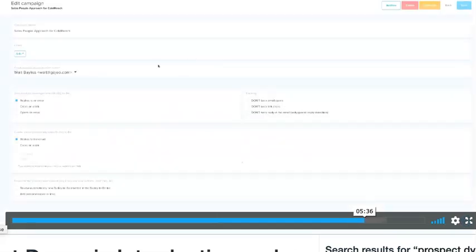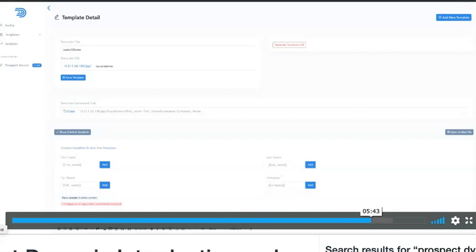Also, we have within Lemlist. So Lemlist is another cold email program, and all of these cold email programs work with the Prospect Dynamic system. And here's the big one. You can even work with Facebook.